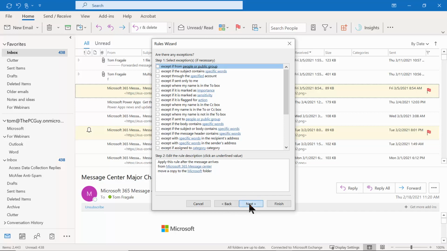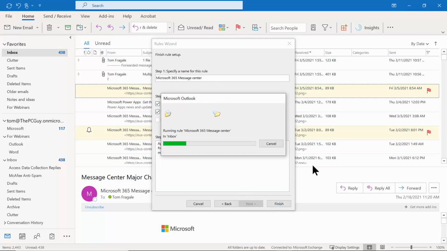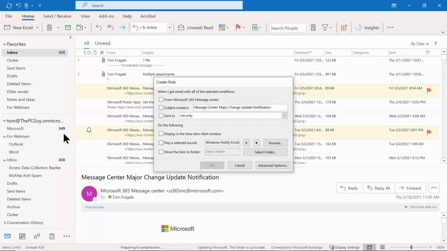And then what I'll usually do is run this rule for messages that are already in the inbox, and I'll turn the rule on. That means as new messages come in that meet those qualifications, it'll be handled that way, but also any existing emails will be handled that way as well. So I'm going to pick on the word finish, and it's actually starting to run that rule. Now you see that number over here, that's the number of unread messages. Not the number of messages, it's the number of unread messages in that folder, and you can see it grew by quite a bit. All right?